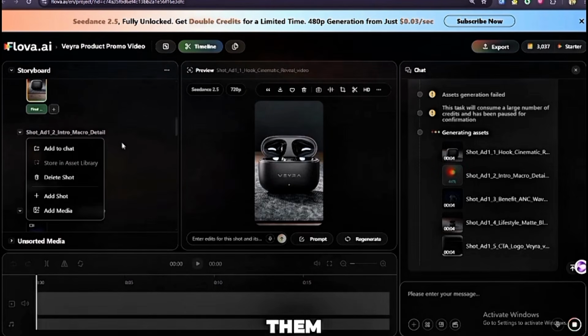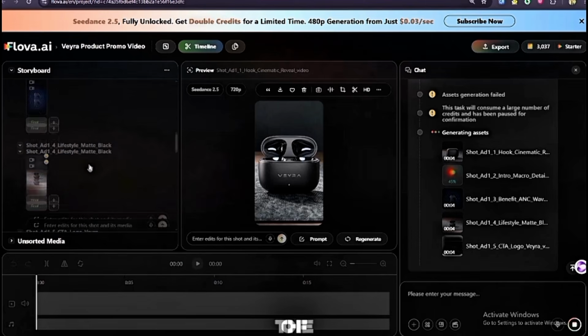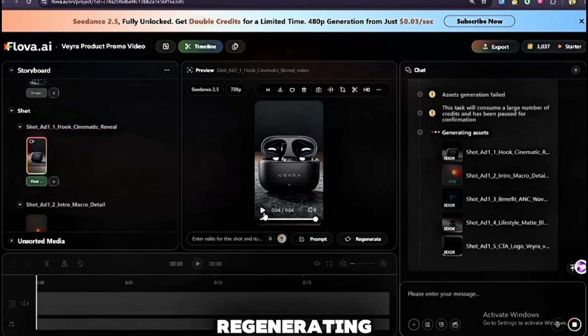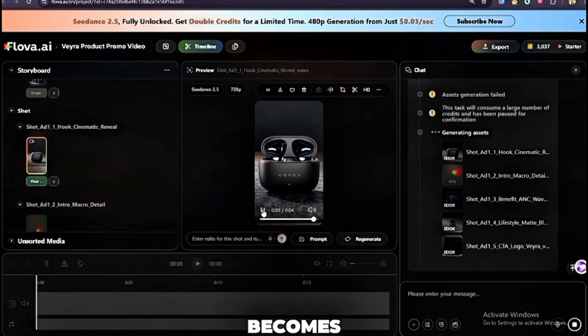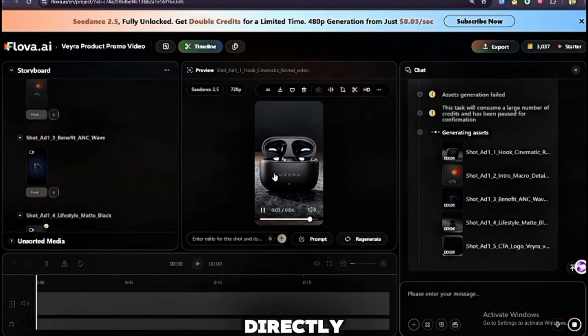And after reviewing them, I notice one small problem: the brand logo isn't looking quite right in one of the shots. Normally, fixing something like this could mean regenerating the entire commercial. But this is where shot-level editing becomes useful. Instead of starting over, I can work directly on the specific shot that needs to be fixed.